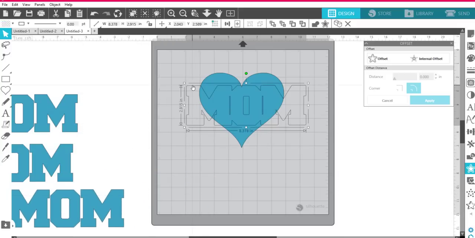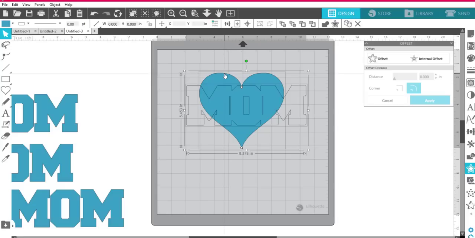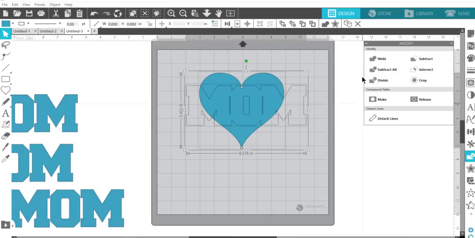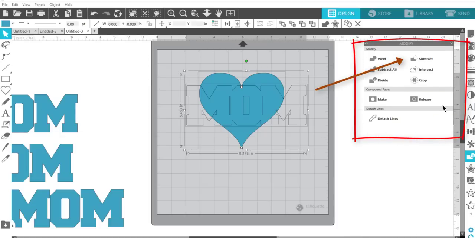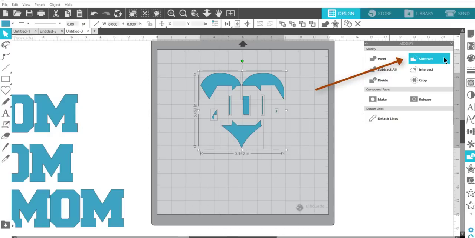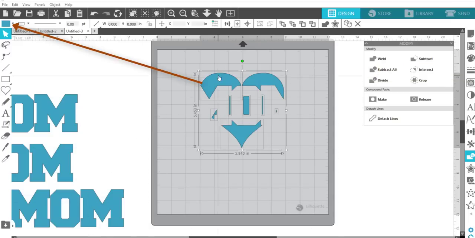Now I can click on this, highlight it, hold down my shift key and click on the heart. And now I want to get rid of that text behind this word. So I'm going to come over here to the modify panel. And notice there are all these things that we can do in the modify panel. But what I'm going to do now is subtract. I'm going to subtract this top layer out of the bottom layer. So hit subtract. All right, and there it is. So now I can bring my word, well, let's just color that first. Let's make that a red heart.